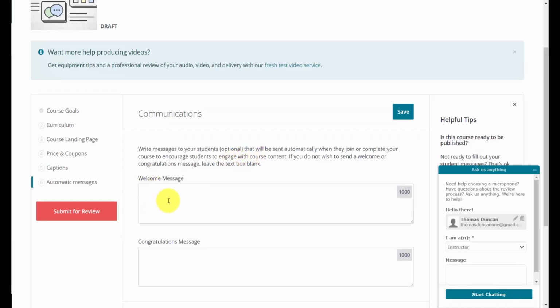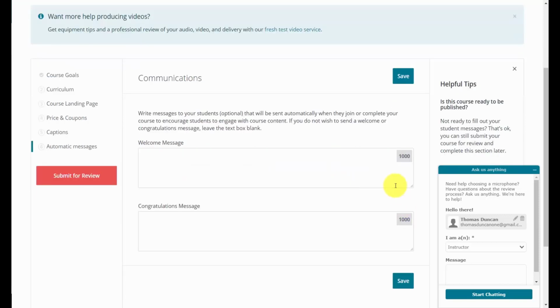Finally, you want to write 2 messages for your students. One is a welcome message to the course, in which you are limited to 1,000 characters. Another is a congratulations message when your students are actually meeting milestones. You want to tell them that they are doing well and that you appreciate them being in your course. Once you've done that and you've filled in all the pertinent information in the 6 sections, you can then submit your course for review.